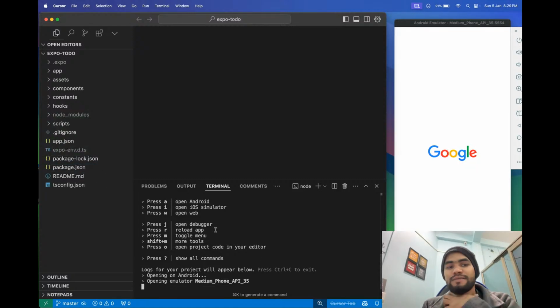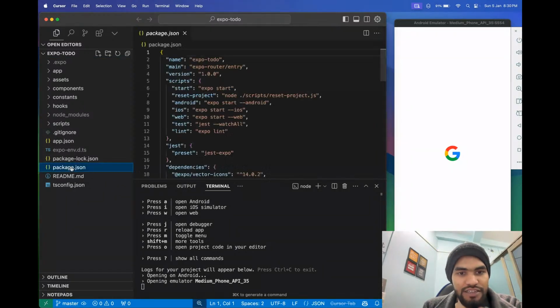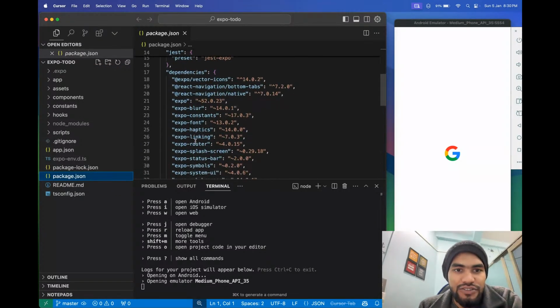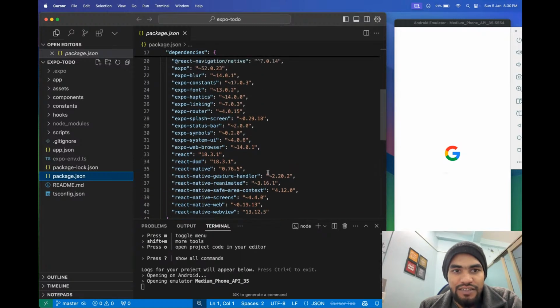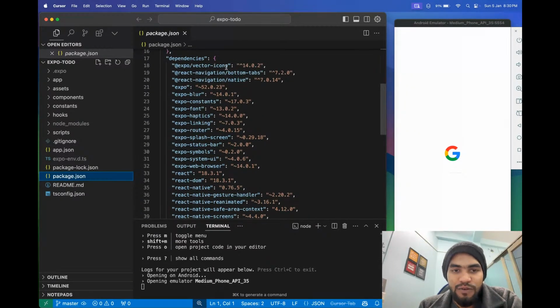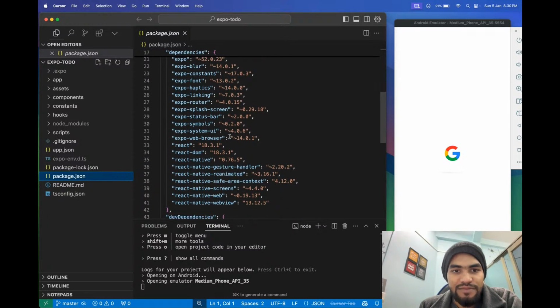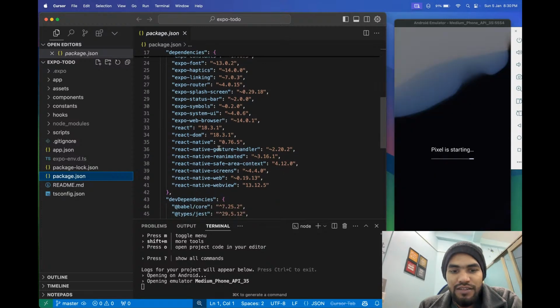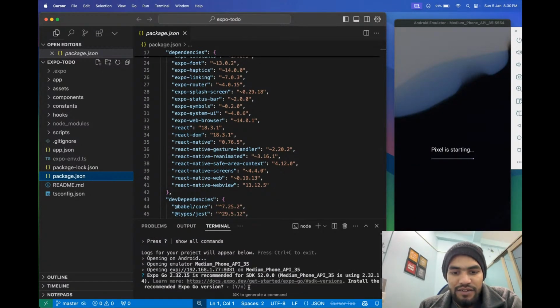Okay, our emulator has been opening up, and you can see that in this package registration there's already a ton of dependencies, which makes your development seamless and pretty straightforward. You can see most of them, like expo vector icons, navigation, bottom tabs, native, blur, constants, font, linking, router, splash screen, status bar, symbols. All this stuff is already pre-installed in your app, which makes development easier.